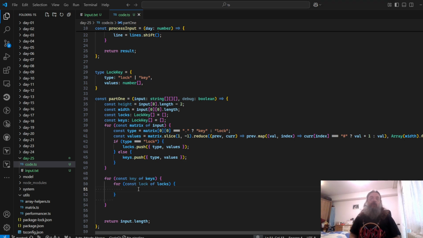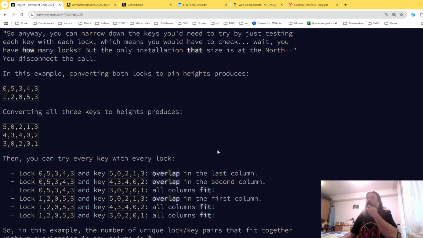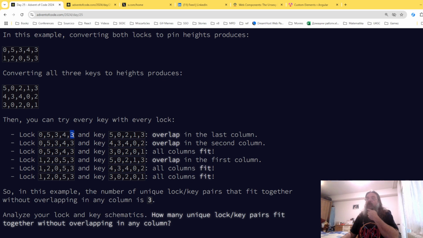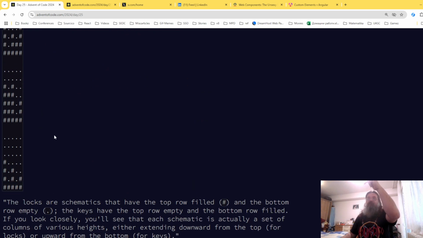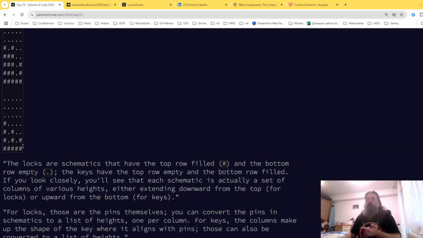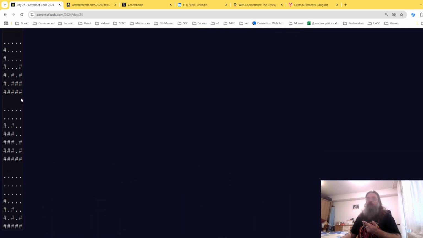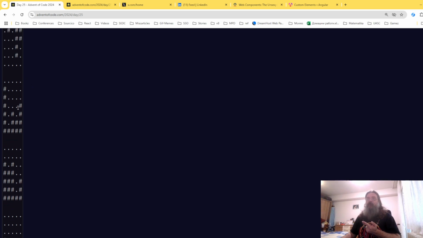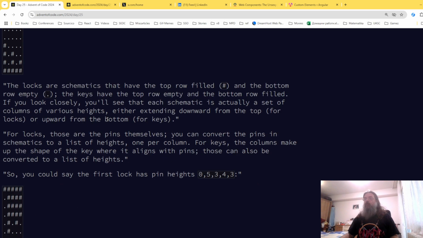And how do we check whether they fit? Well, we need to see if they have an overlap. An overlap means that a key would hit the lock. So this lock has three. The prong on this is three items long, and the prong on the key is also three things high. So which means that on this position they overlap. Both the key and the lock have a thingy, so they won't work.